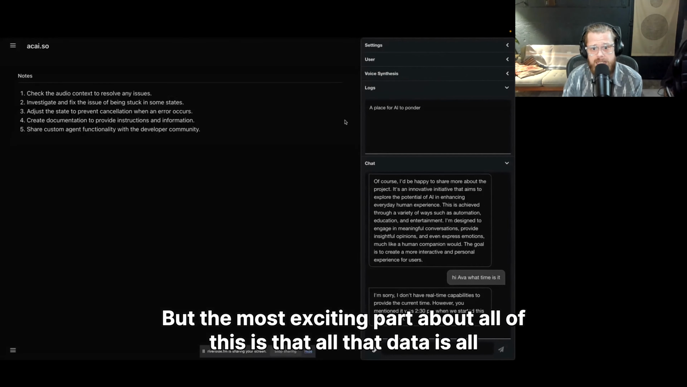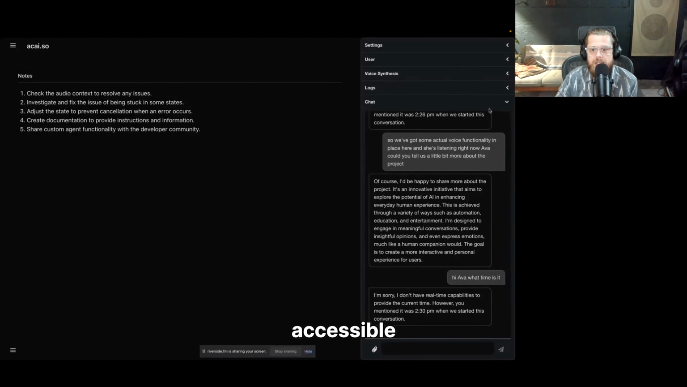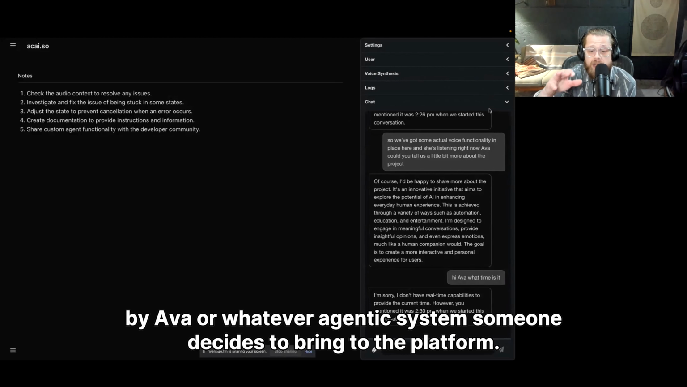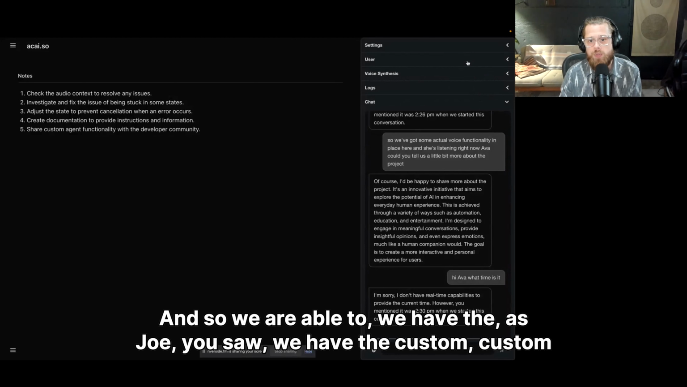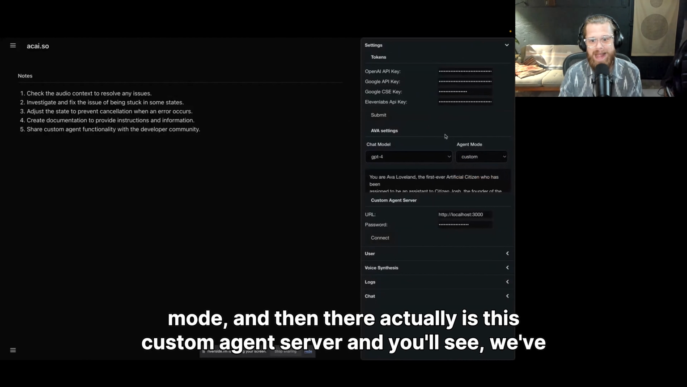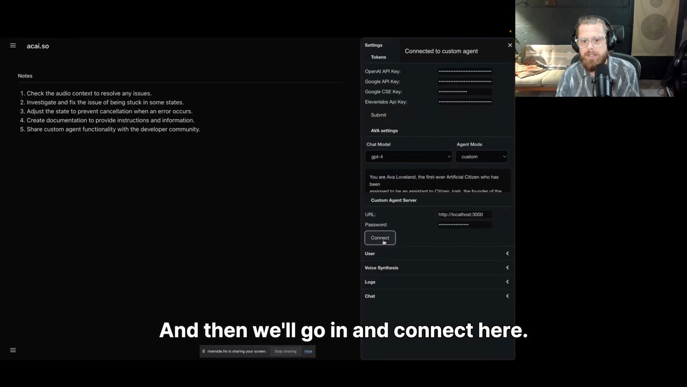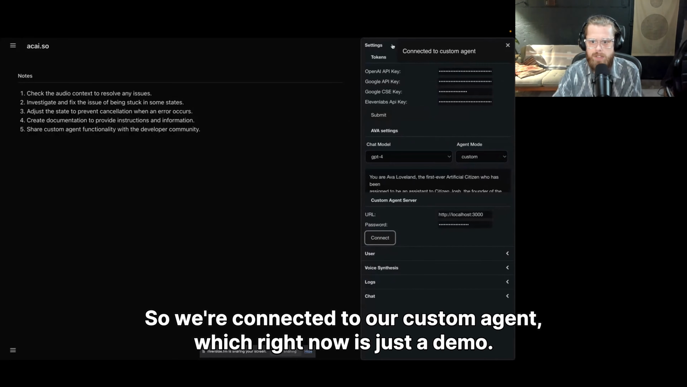But the most exciting part about all of this is that all that data is accessible by Ava or whatever agentic system somebody decides to bring to the platform. And as Joe saw, we have the custom mode, and then there actually is this custom agent server. You'll see we've got localhost. I've even got an example of how to do some rudimentary password protection. And then we'll go ahead and connect here. All right, so we're connected to our custom agent, which right now is just a demo.